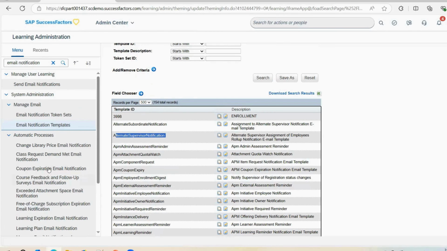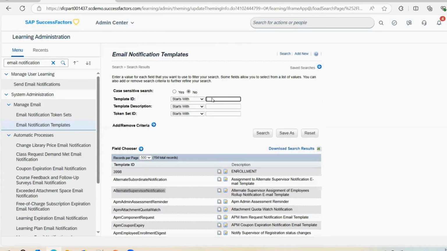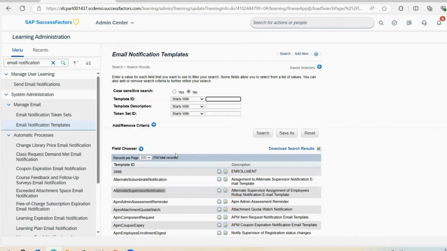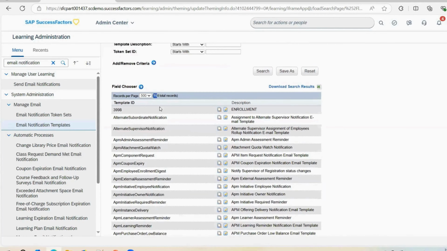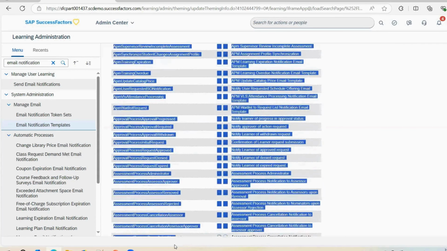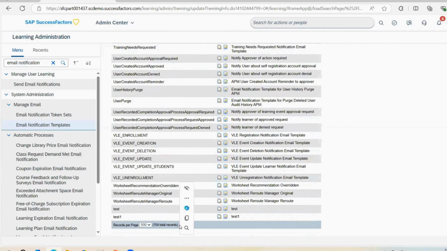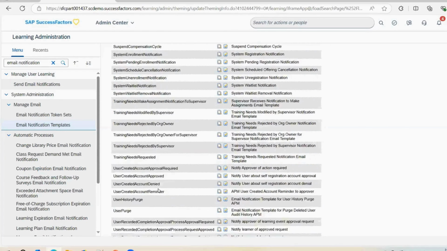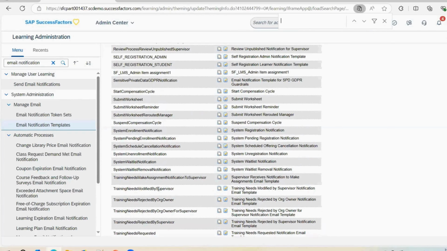When we reach the other areas like classes or program or curricula, we will discuss that automatic process. But for learning expiration, we have 154 notifications, out of which 13998 is a customized notification. That means you have customized it for your organization, but all other notifications are SAP predefined notifications. So whenever we want to change it, we need to identify that particular notification.